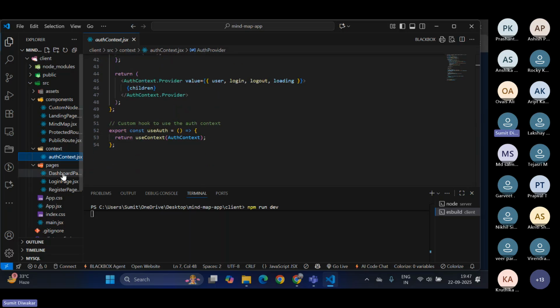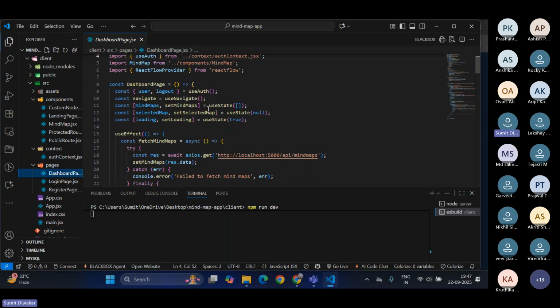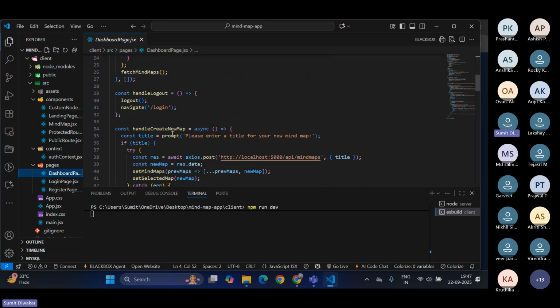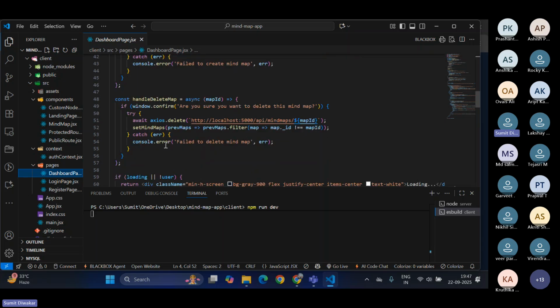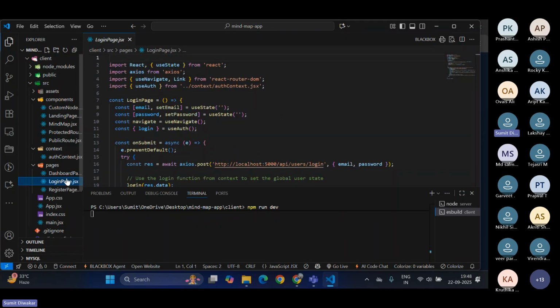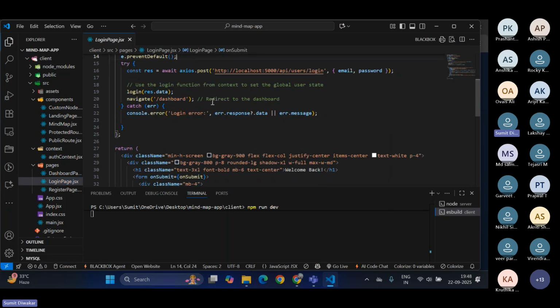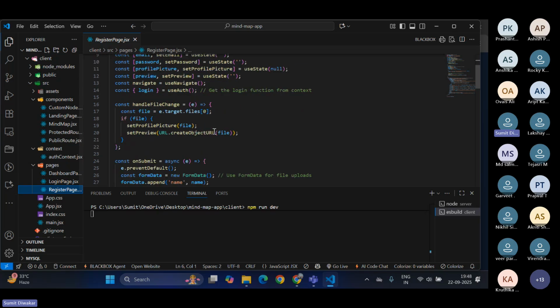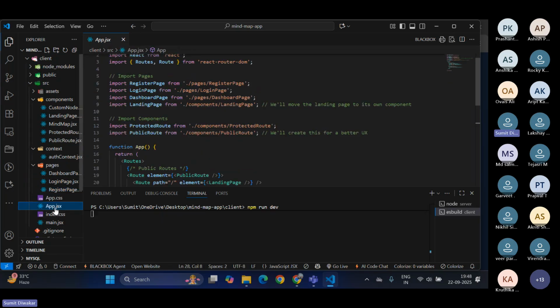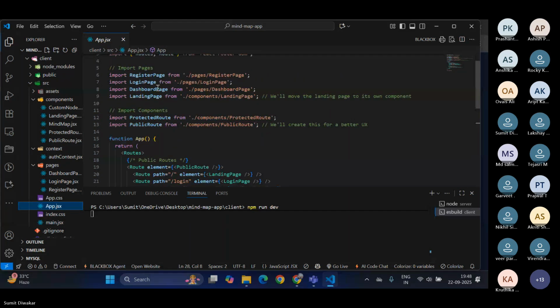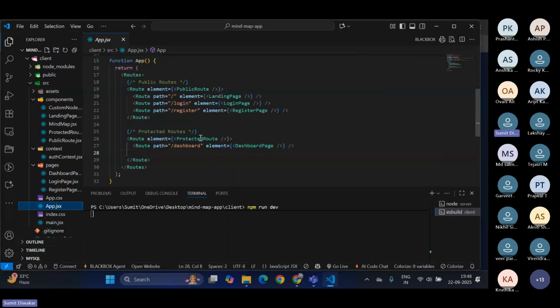from the children part. Then the dashboard page where you see all the dashboard, fetch maps, and the logout, new maps, delete map, all the features coming from here. And the login page, email, password, navigate, used for React Router to navigate smoothly, and the register page for registering the user, and app.js, where all the routes and the pages are imported. That's all from my side. Thank you.